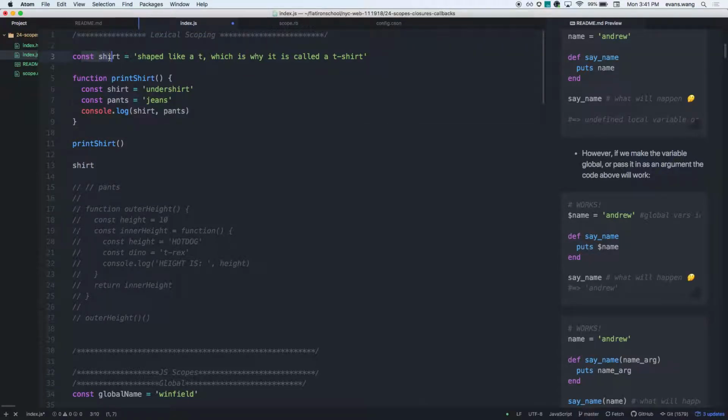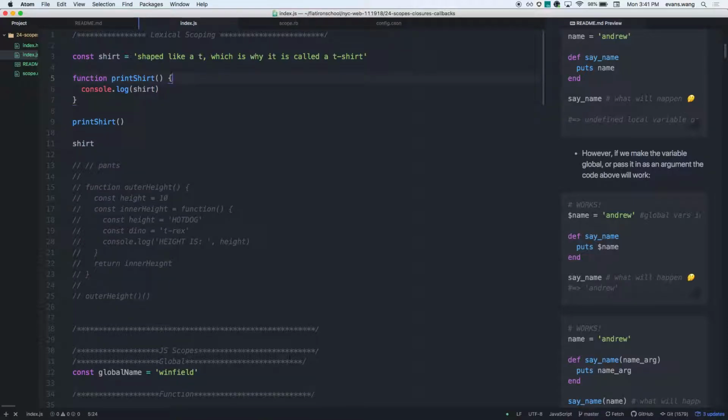Here, I have a variable, const shirt, and it says shaped like a T, which is why it's called the T-shirt. And then I just have a function called printShirt. Let's see if I can simply console log shirt when I run printShirt. Do I have access to shirt inside this function when it was declared up here and then invoked out here? Who says yes? Who says no?